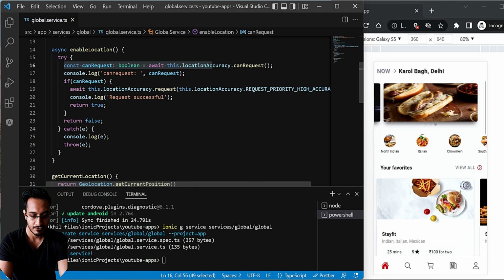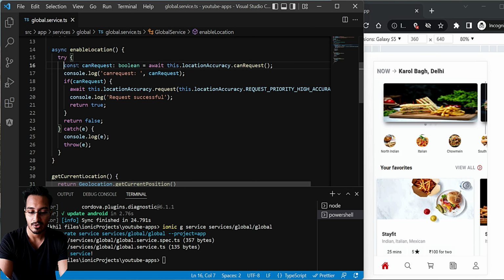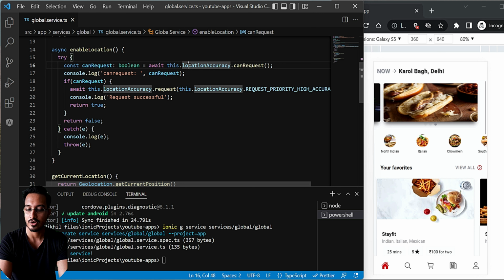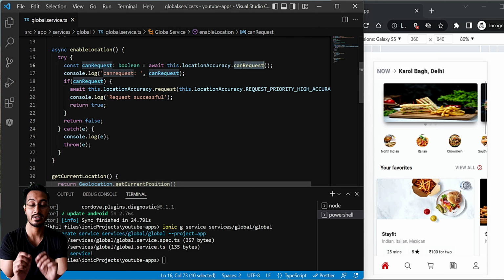So in that particular function, I have created a constant called can request, which is of type boolean because it's going to give us true or false. So out here I'm just checking location accuracy can request, whether it can request or not.